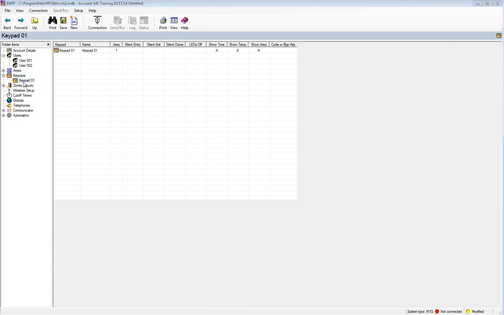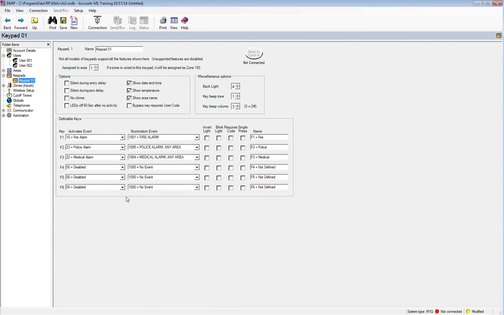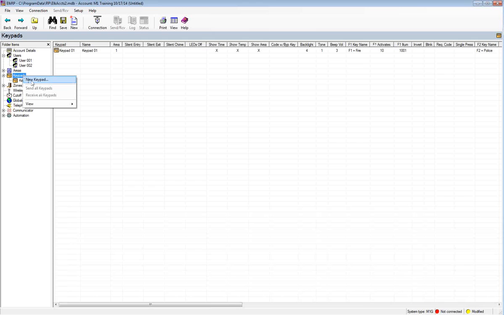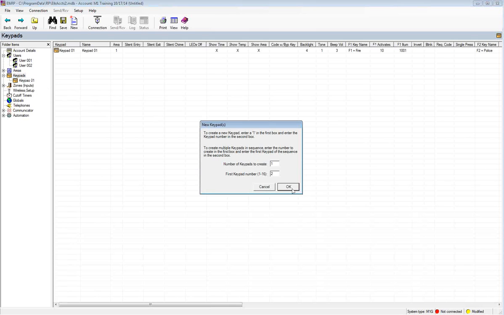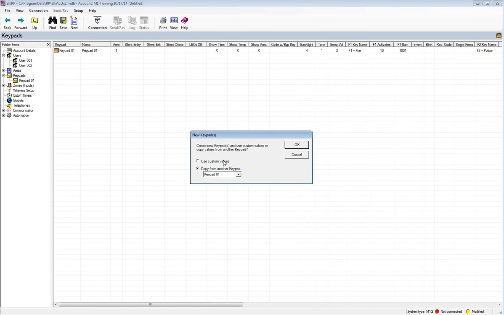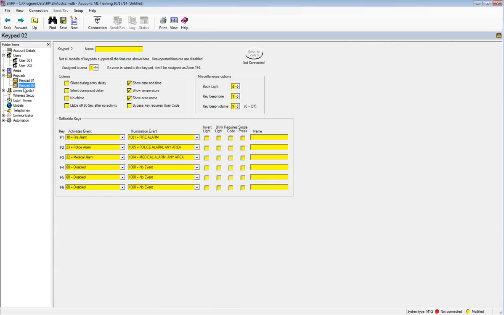You can expand the tree out to go to keypad 1, see all the options for keypad 1, and then adding another keypad is the same as areas and users. Highlight keypads, right click on it and go to new keypad, and then you can add new keypads to the system using those same steps as we've seen before. So we're going to name this keypad Master Bedroom.